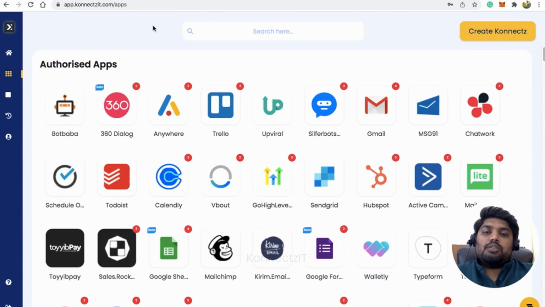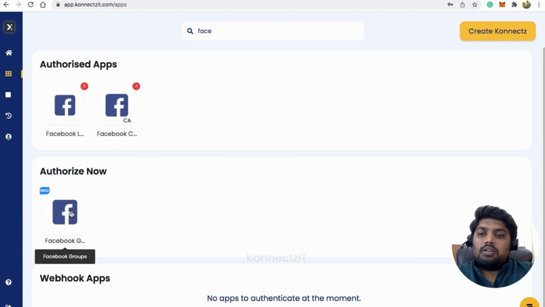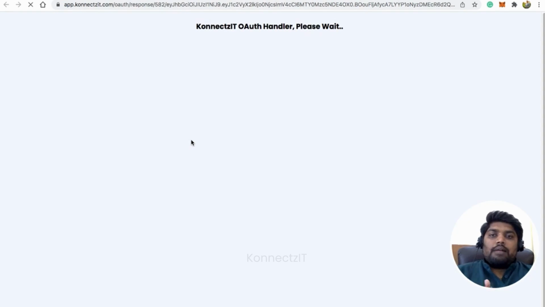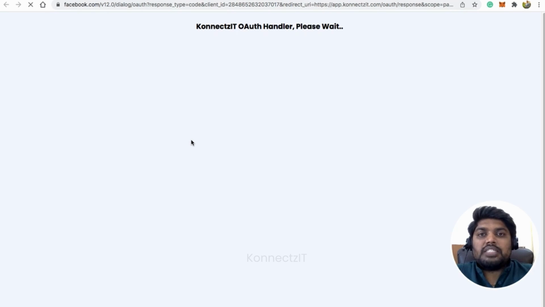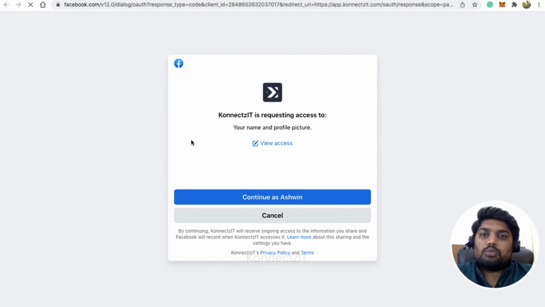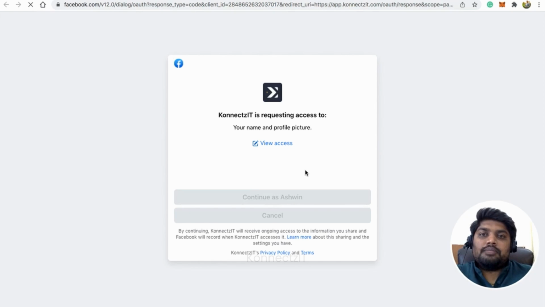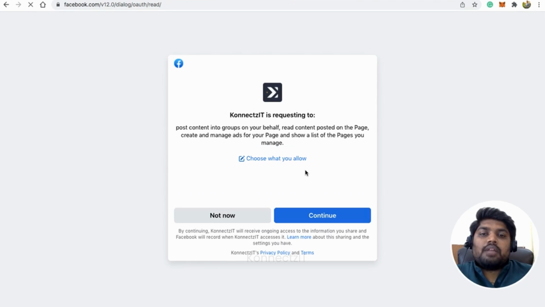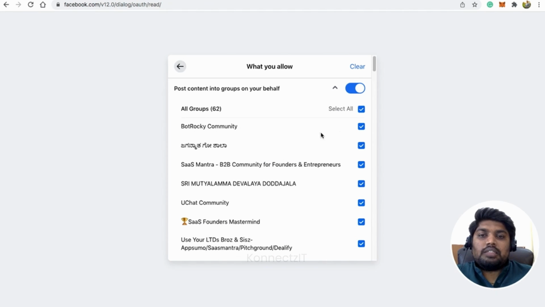So once we go to the apps, search for Facebook group. Make sure you click on the app. As it's an OAuth based application, this will redirect to Facebook and it will ask to grant a permission for your profile. So you can click on that and make sure you choose what you're allowing. Basically, you are just allowing the Facebook group community.